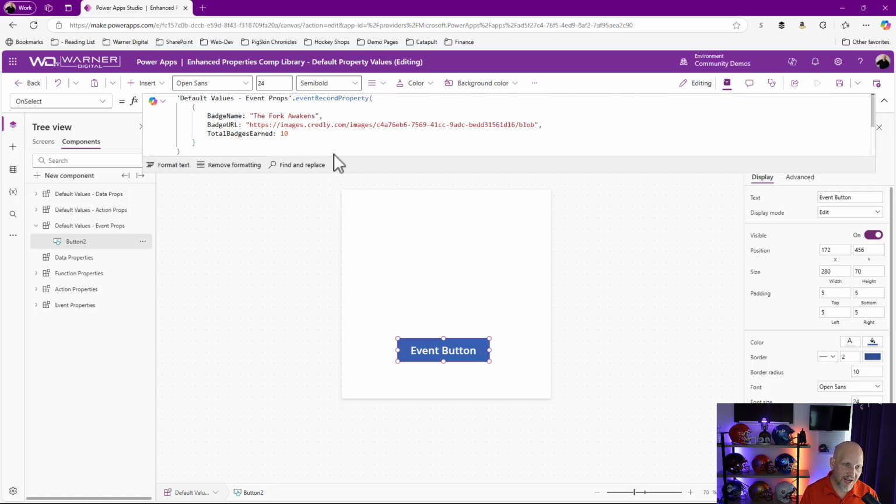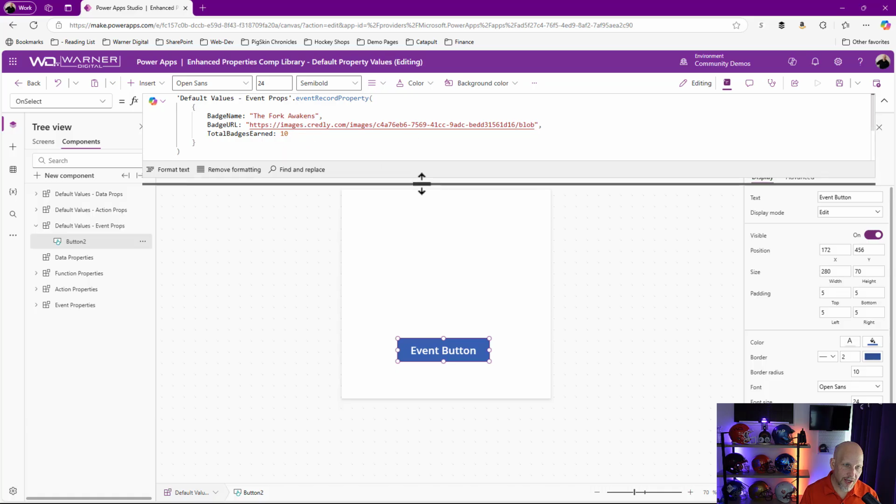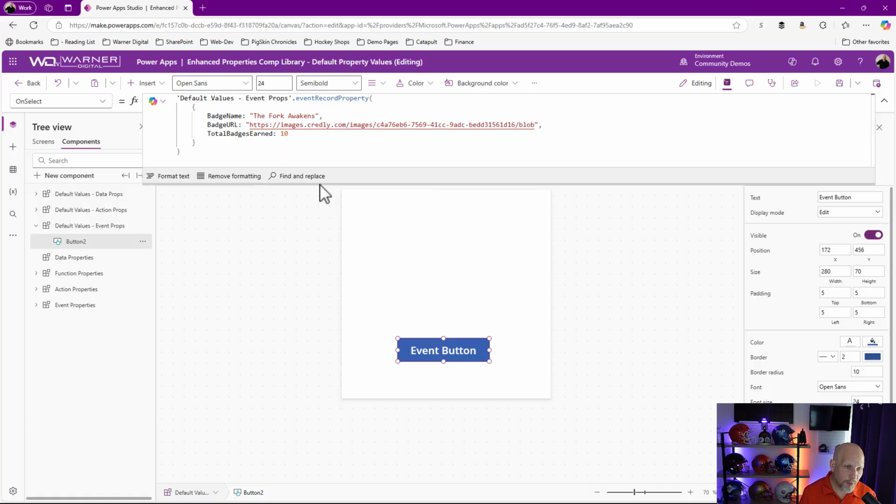I'm going to hit format text, and it's going to show me exactly what that looks like. So a little cleaner. Now when I click this button inside of my component, it's going to fire off an alert to my app that this event was fired, and it's going to pass this data over to my app to use. We've defined that it needs to look like that, and so that is great.